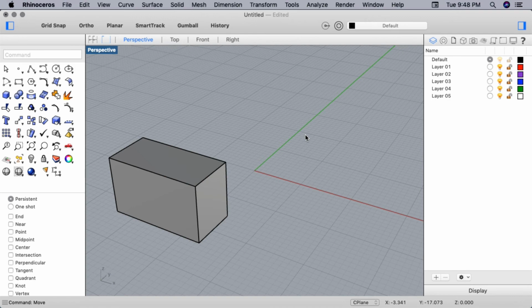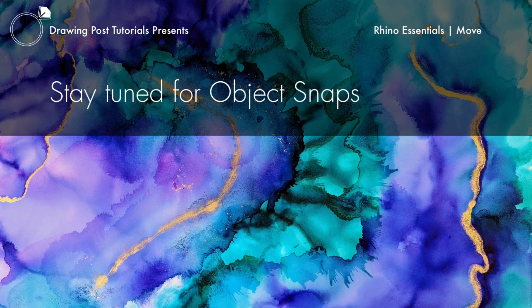The Move command is very useful to move objects around the construction plane, especially when there is a set distance you'd like to move. The Move command is an essential component of using object snaps, which we will explore in the next video. Stay tuned!